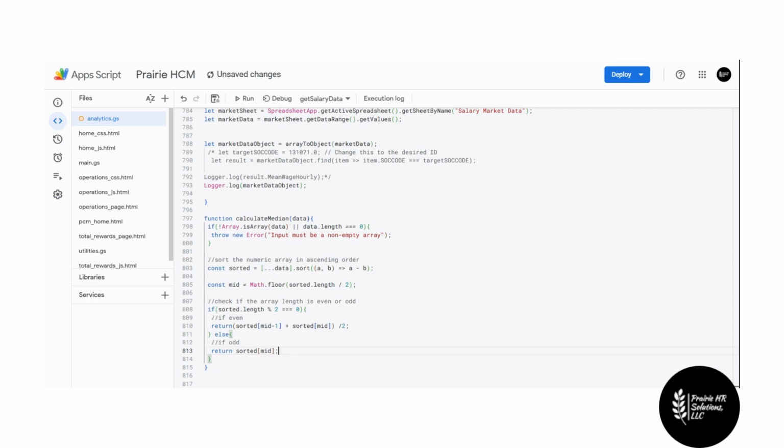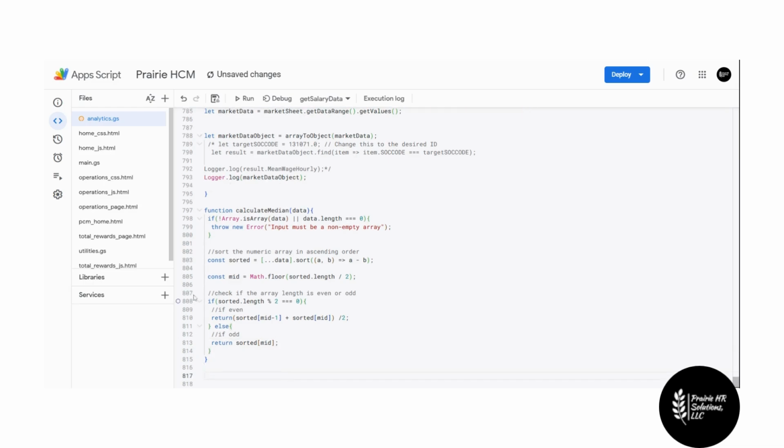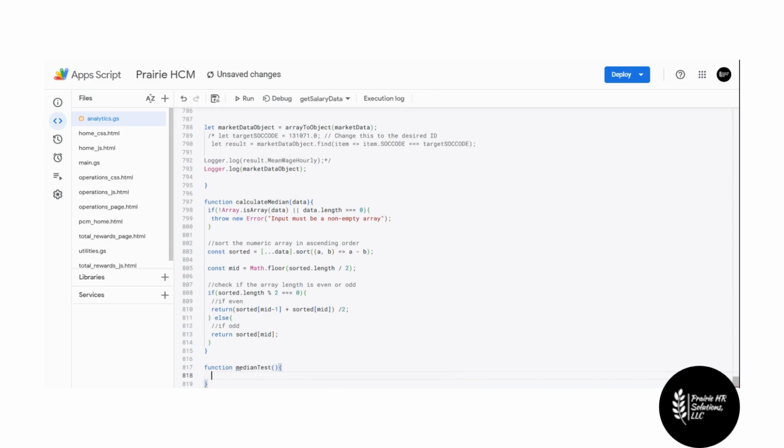So now let's test this. Let's save this first, and then let's create a test function. And we'll call this median test. And the first thing we'll do is let's create a constant. We'll call this numbers. Now let's give it an array of numbers. Let's say 3, 9, 1, 4, and 7.